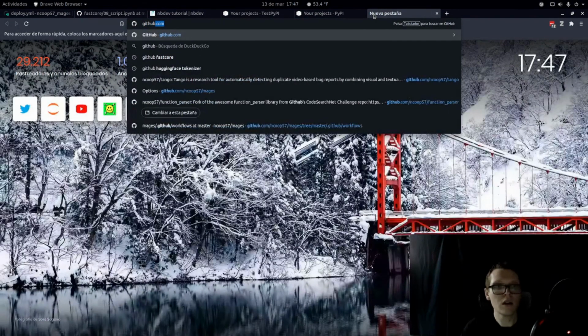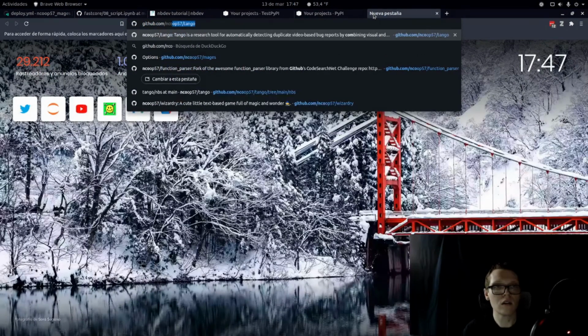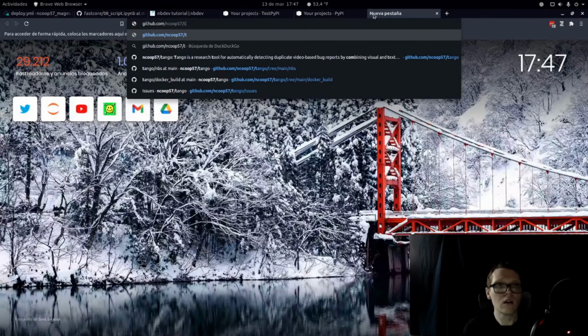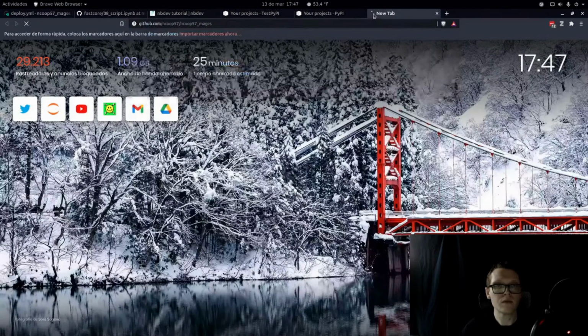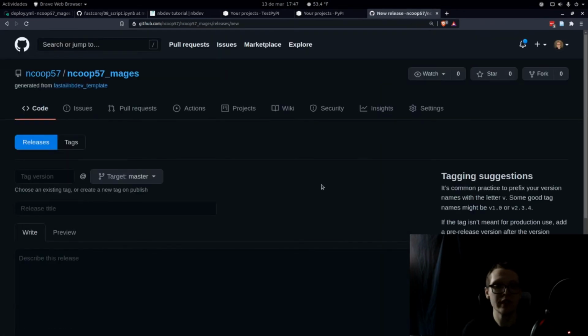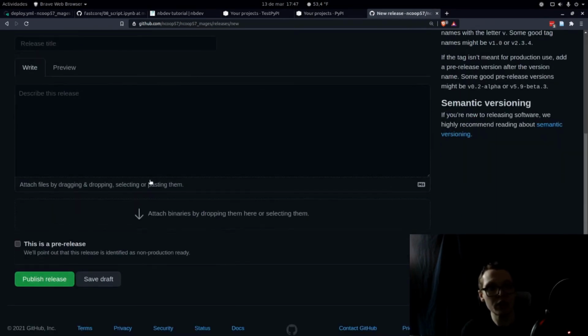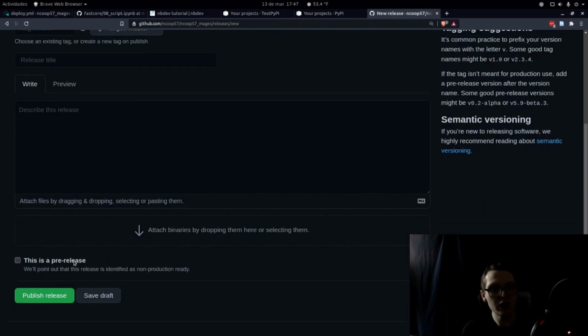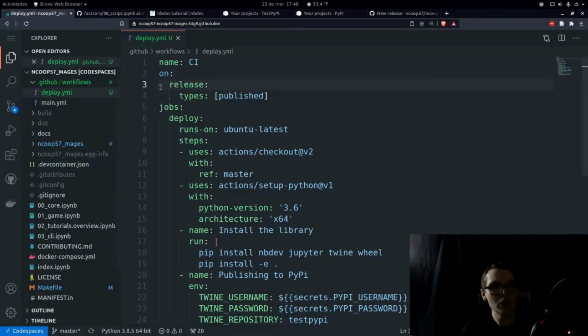go to this library on GitHub, images, there's this release tab here. And so what we can do is create a new release here and publish the release. And doing this publication of the release is what's going to trigger this GitHub action here. So it's going to be a type publish.